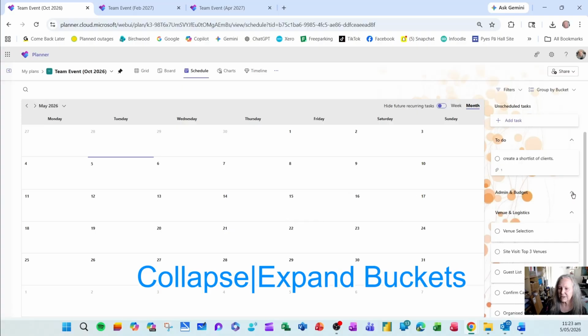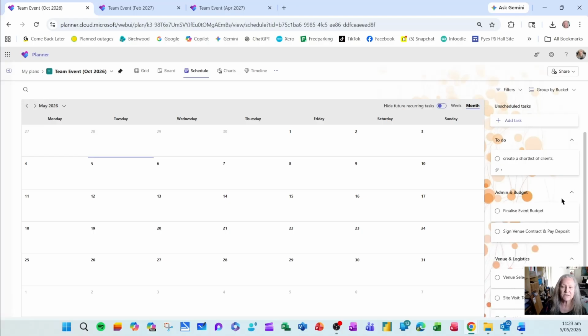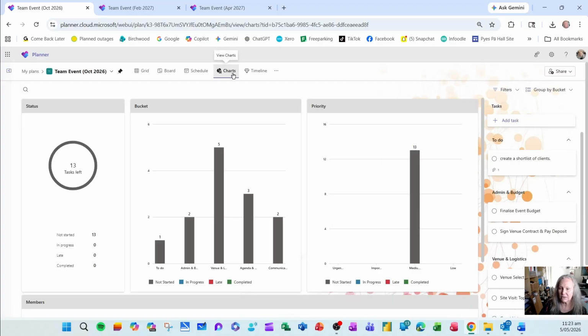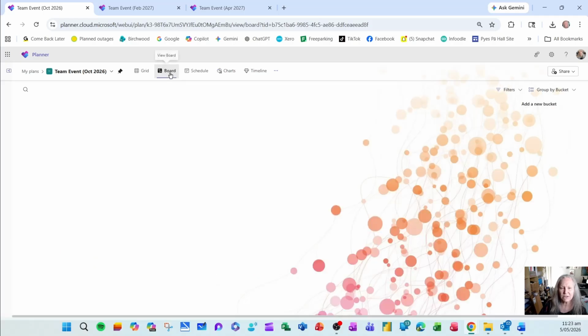At this stage, I just say you can collapse and expand the content of buckets. You can also filter and group by bucket as well. And same goes with chart. With chart, you've got the buckets on the right hand side as well, but let's get a little bit more information into these tasks so that we can see how really buckets work. I'm going to go back to the board view.